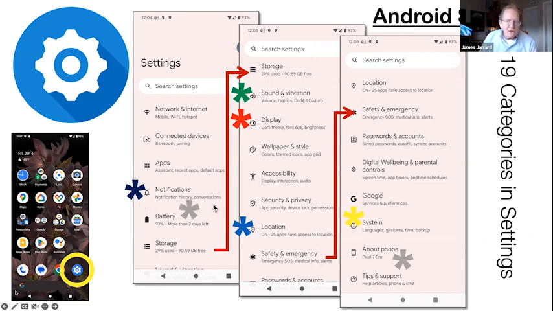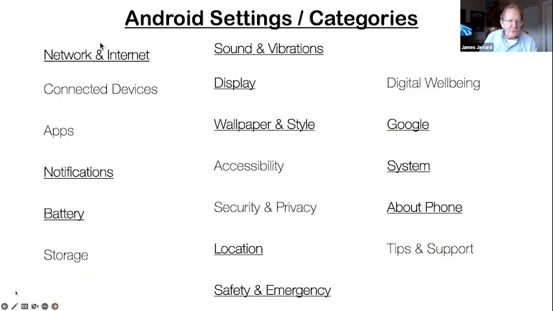And the stars are the ones that I cover. I'm trying to go through and list the page of the settings that I cover. But here's just a text listing of the categories. This is just too much in my mind for a human being to remember.